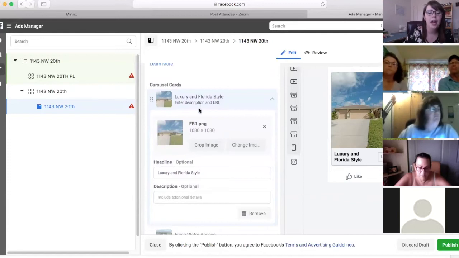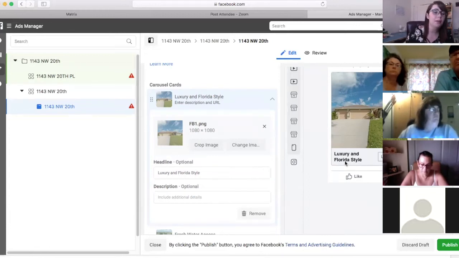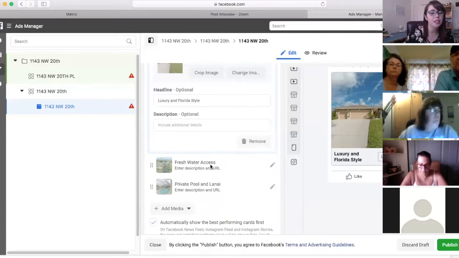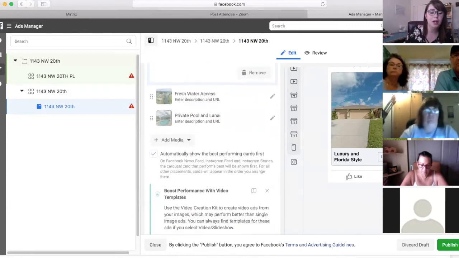As you upload your photo right here, where you would click change image, I input the photo. Your headline is here: luxury and Florida style. The headline is what's going to go on the bottom of each photo. For the next photo, I had put freshwater access in the description line. So this shows off the freshwater access, private pool in lanai with the pool photo, and they can scroll through, and each button is going to bring them to the same place. You can see there's a learn more button at the bottom of each of them, and we're going to get to the buttons and how to set that up as well.